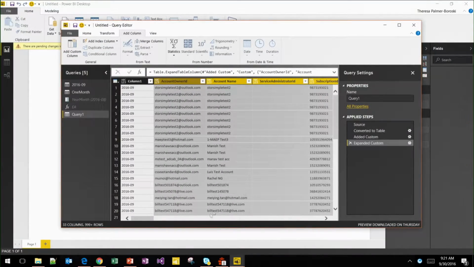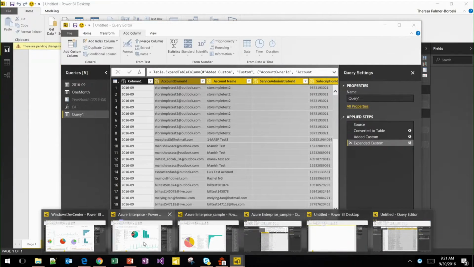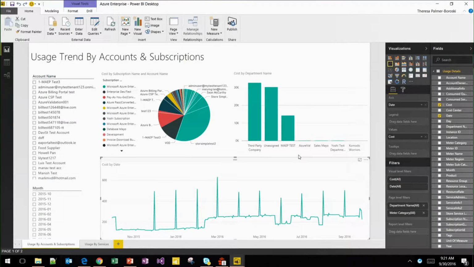Okay, so the last thing that I'll show quickly in the Power BI desktop. So this is the Azure Enterprise Power BI desktop file that matches the Azure Enterprise content pack. And as Josh said, we'll be diving into the content packs in just a sec.